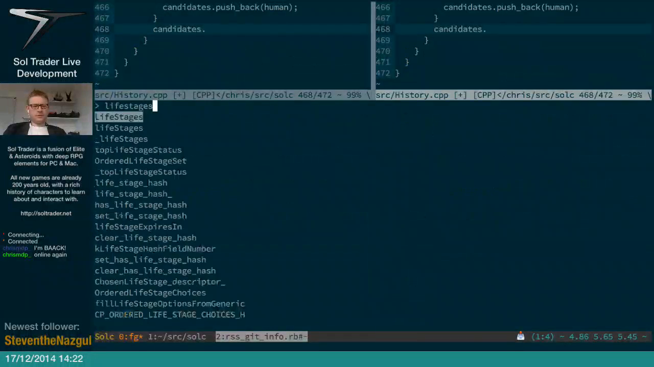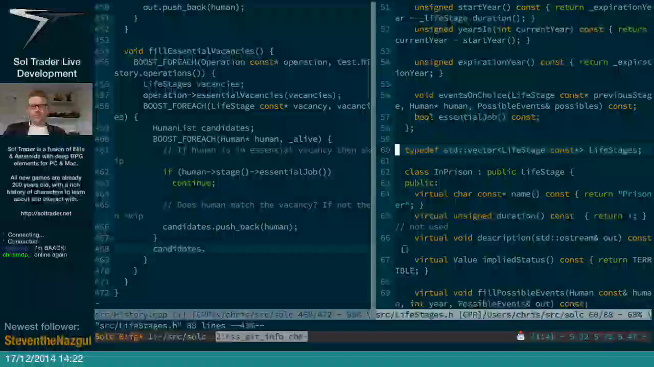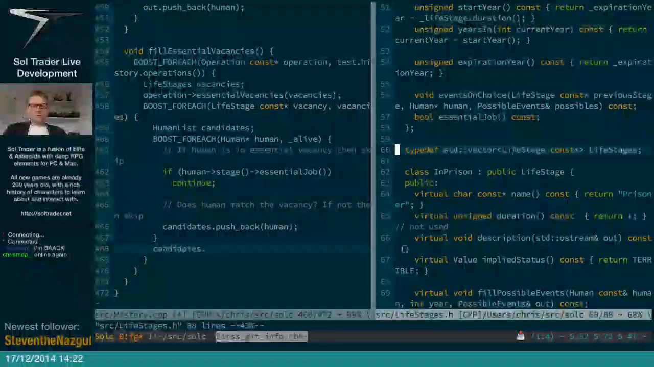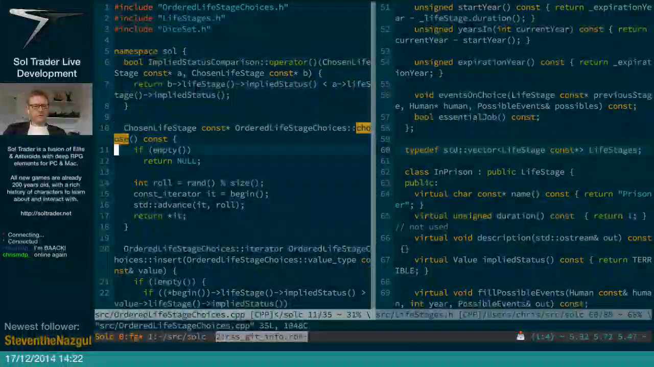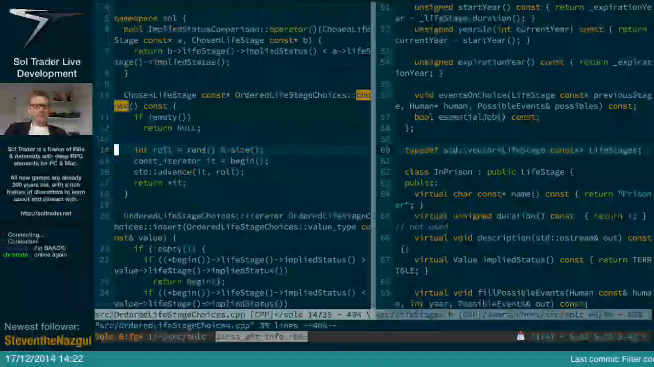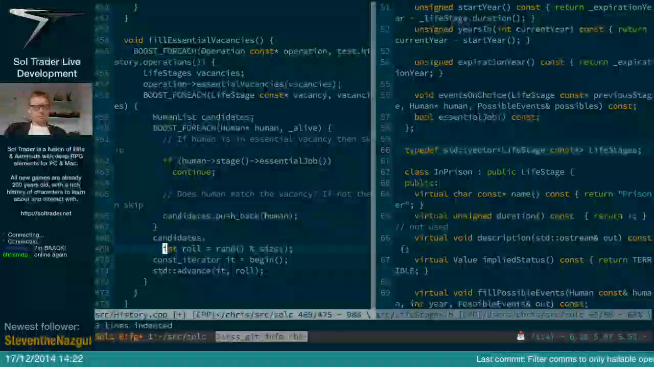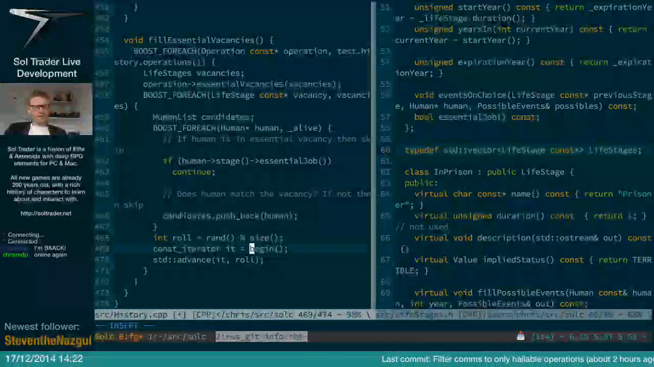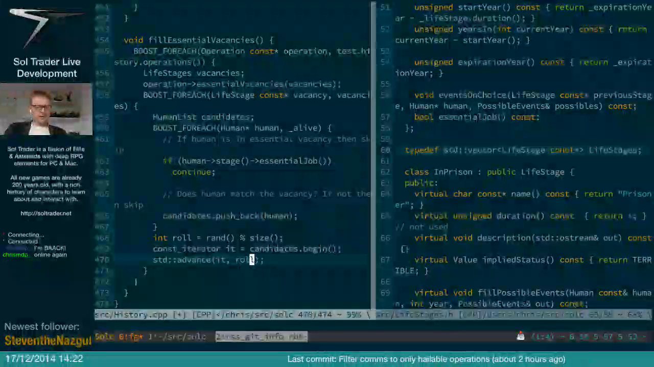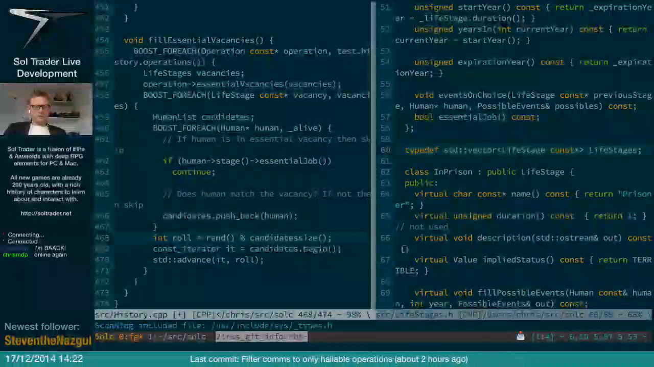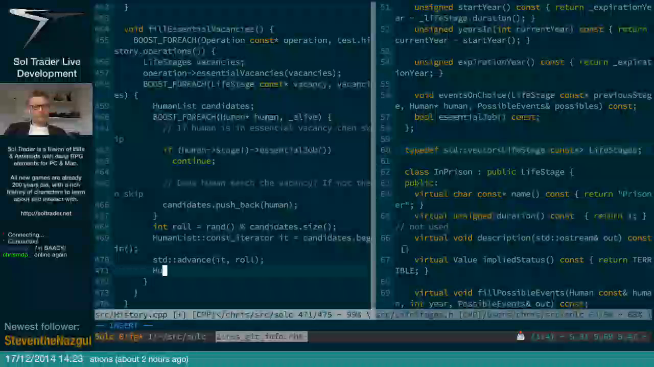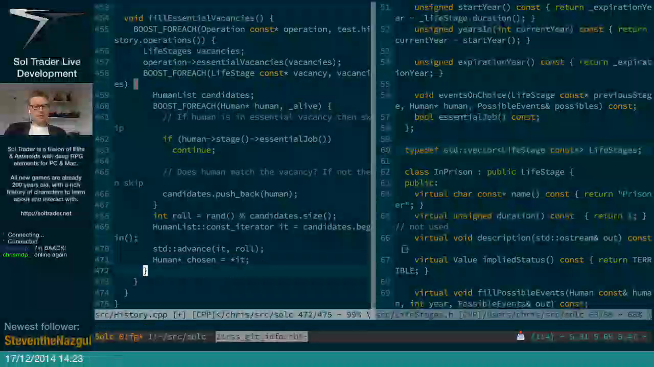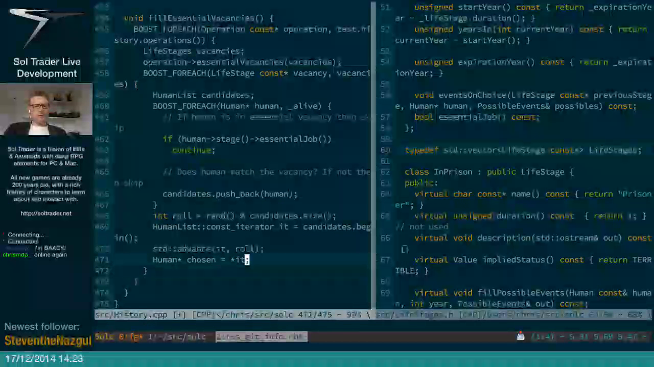Where's life stages? That one there. It's just a vector. Choose. Where does choose come from? This one here. Choose is this, I need to do role. Constant iterator is candidates begin. So I'm asking it as a role. Just choose a random one, and then it should be human list iterator, and then human chosen equals it. Right, so now we've chosen the random one, we can then force them to take the job.